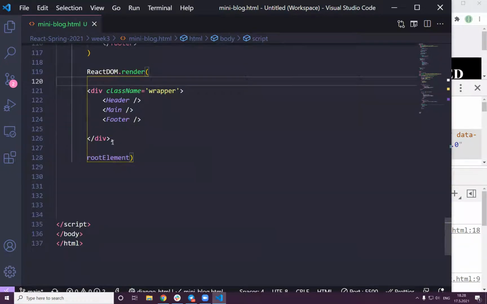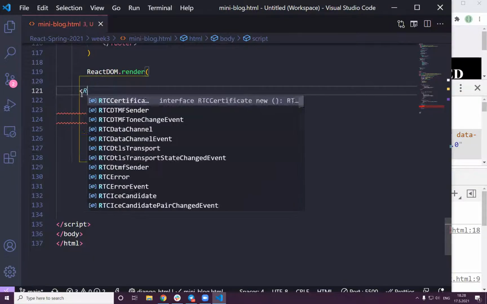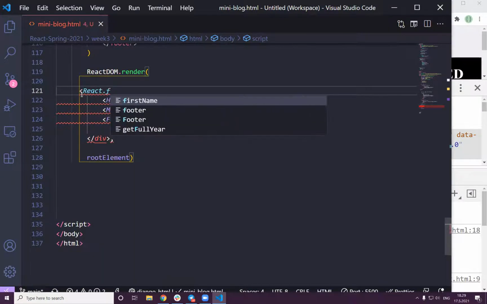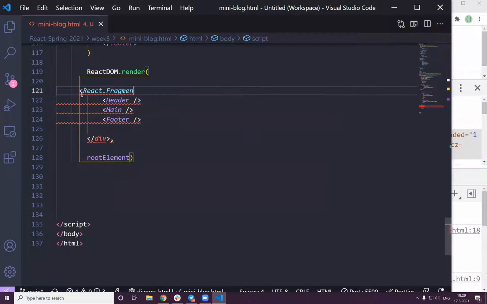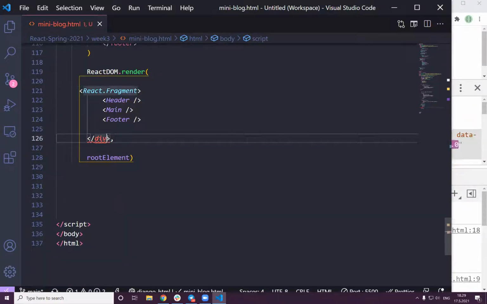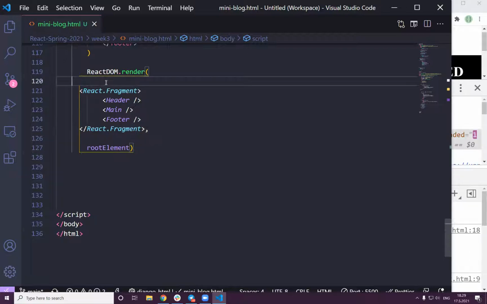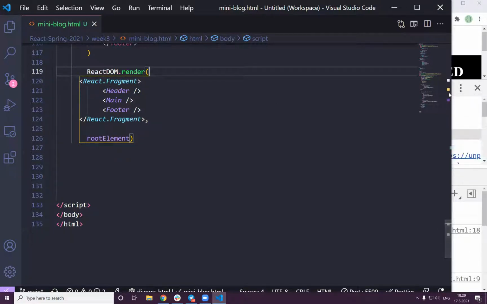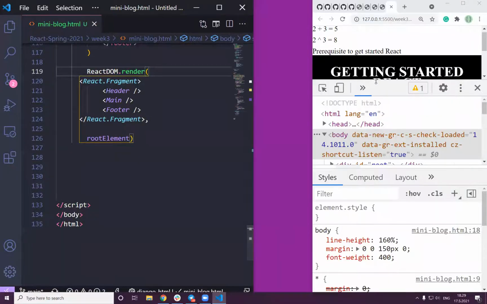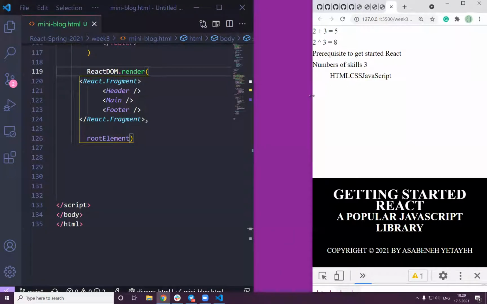There is this fragment. Sometimes if we don't want to add such kind of external element, we can use this, the React.Fragment. So that means we don't want any external element here, and I removed that, the wrapper. So after you do this, you have to check what's happening.